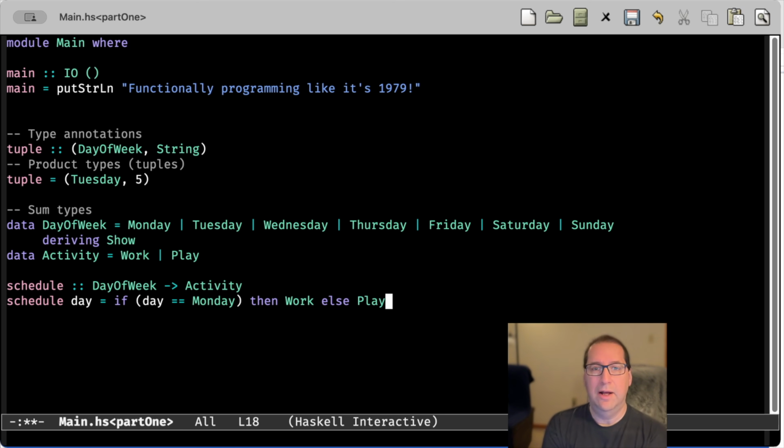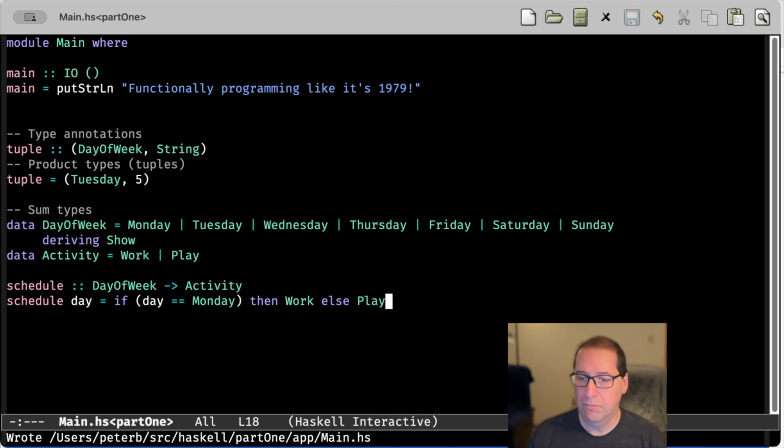A thing I like to do when I'm learning a new language is type something and then ask myself, is it going to work? When I go over to the compiler, or to the REPL in this case, is it going to work? I'm going to tell you that I don't think this is going to work, and I think the reason is that I have not yet taught Haskell how to compare days of the week. Let's see if that happens.